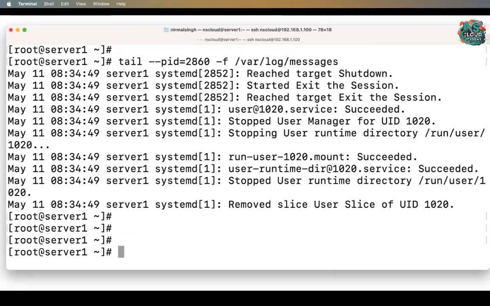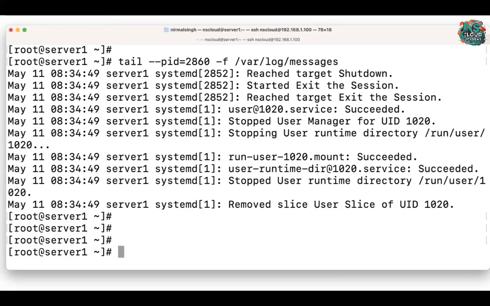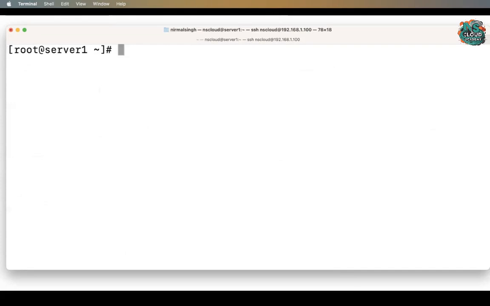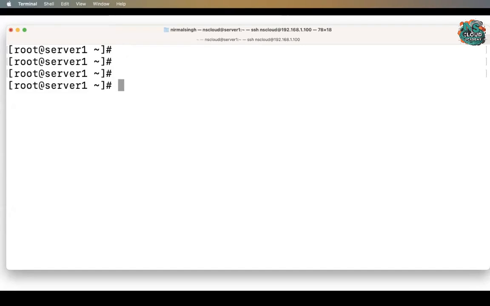Let's suppose you want to view any log, or see the output of any particular file, but till when? Till that particular PID is active. Once that PID is terminated, your tail command will also terminate automatically. Great. So this is how you can run the head command and tail command to manage any file's output.